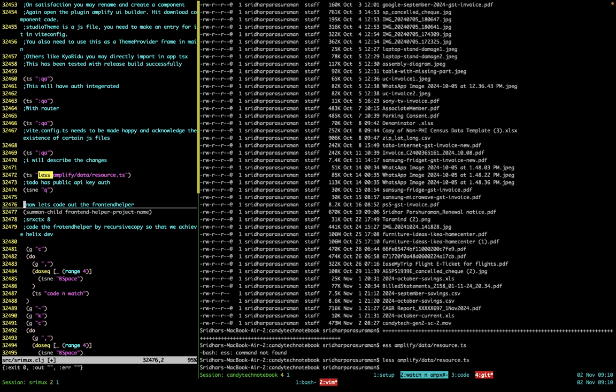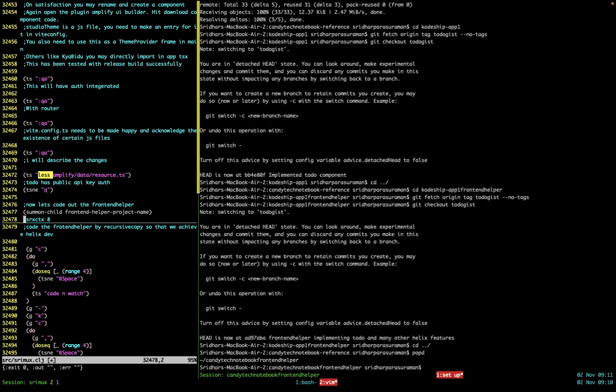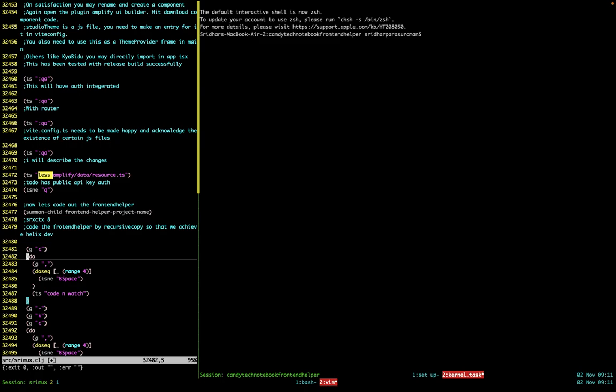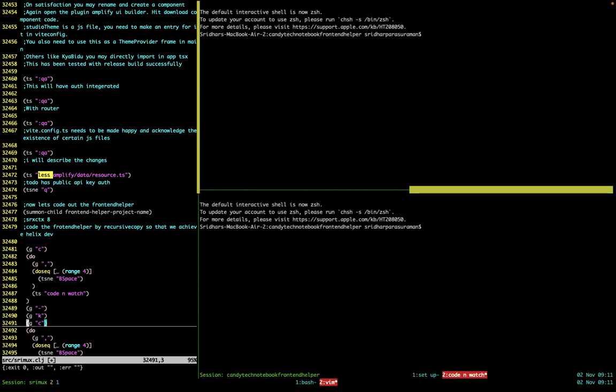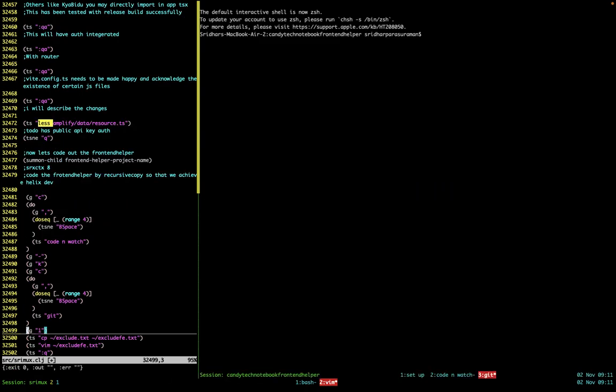Now let's code out the front end helper. You need to summon child the front end. Okay. Code the front end helper by recursive copy so that we achieve helix dev. So you create a window called code and watch. Create another window called git.